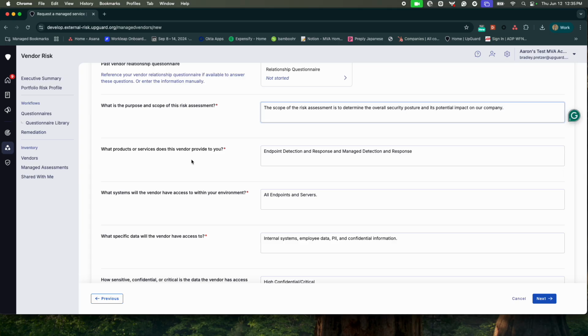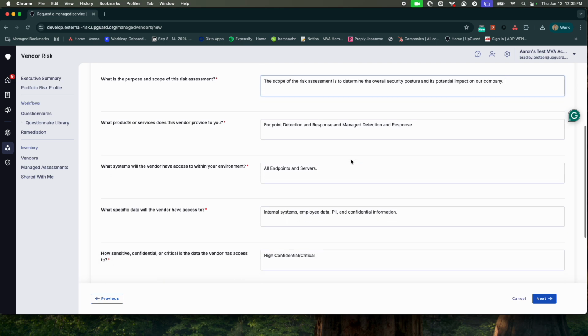What product or service does this vendor provide to you? Again, this is just test data. I just put this in here. It doesn't necessarily mean this is how you're using your vendor. This is just an example. Endpoint detection and response and managed detection and response. So this is for endpoint detection, and that would be endpoint on your servers.